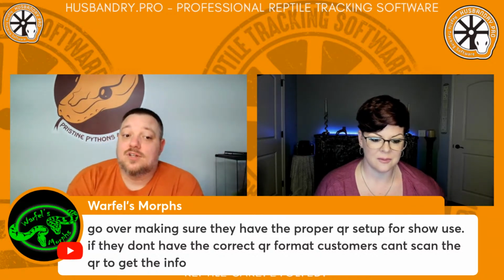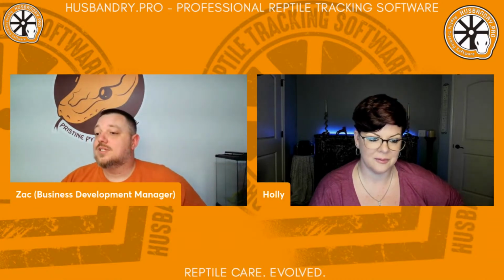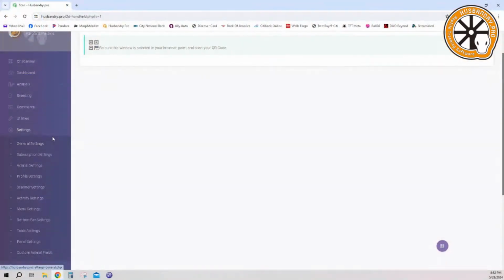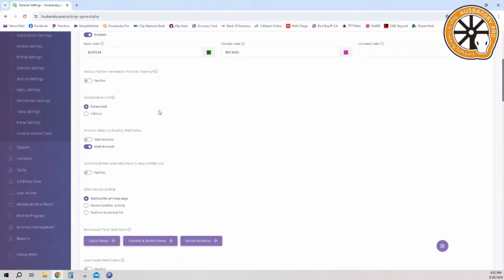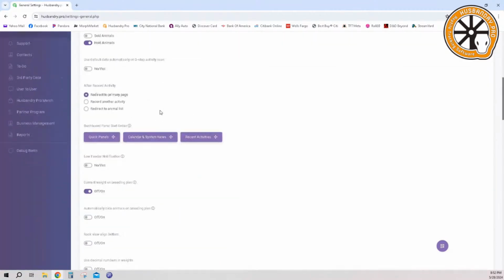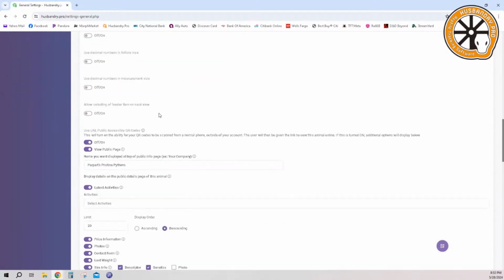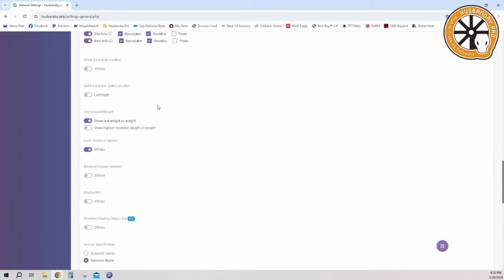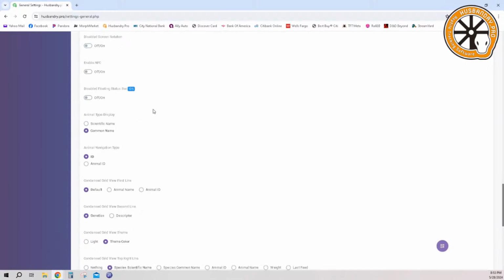Oh, yes. Public versus private QRs. Ooh, I wasn't ready for that one. You can be a surprise one. Let me see if I can find that. Settings. Let's go look for it together. General settings. It might be under scanner settings. Let me see here. There is a toggle switch in here for public QR codes somewhere. Someone might call it out in the chat what screen it's on, but I.